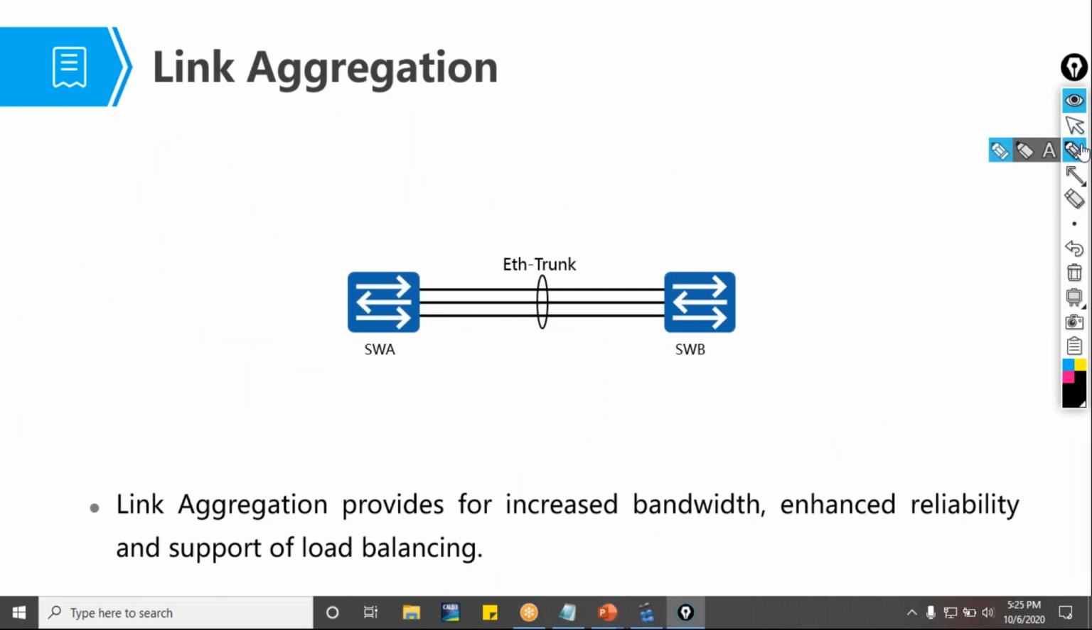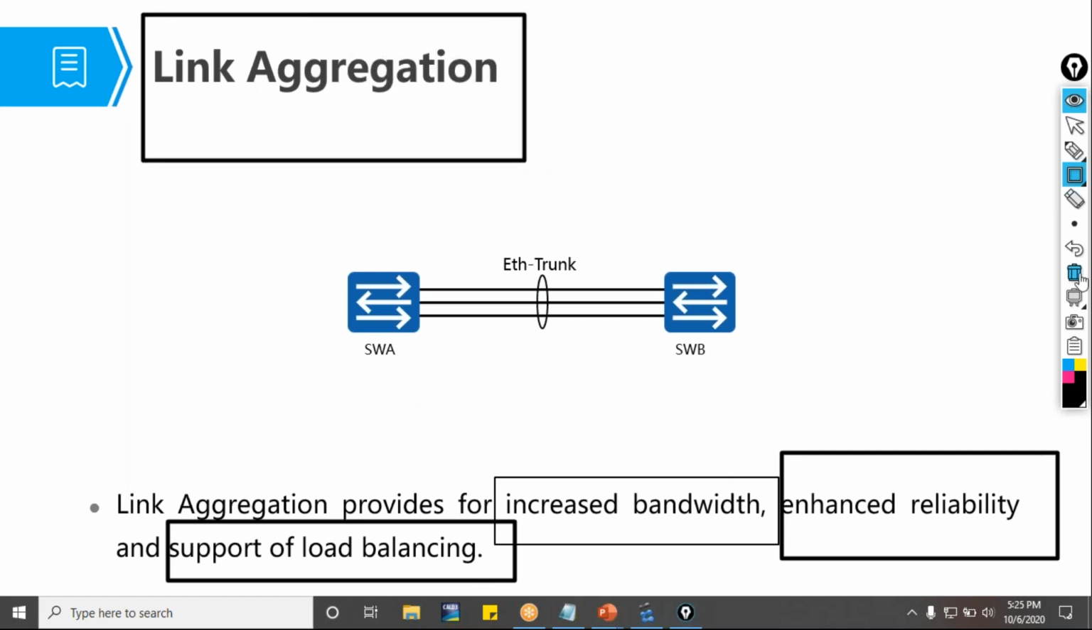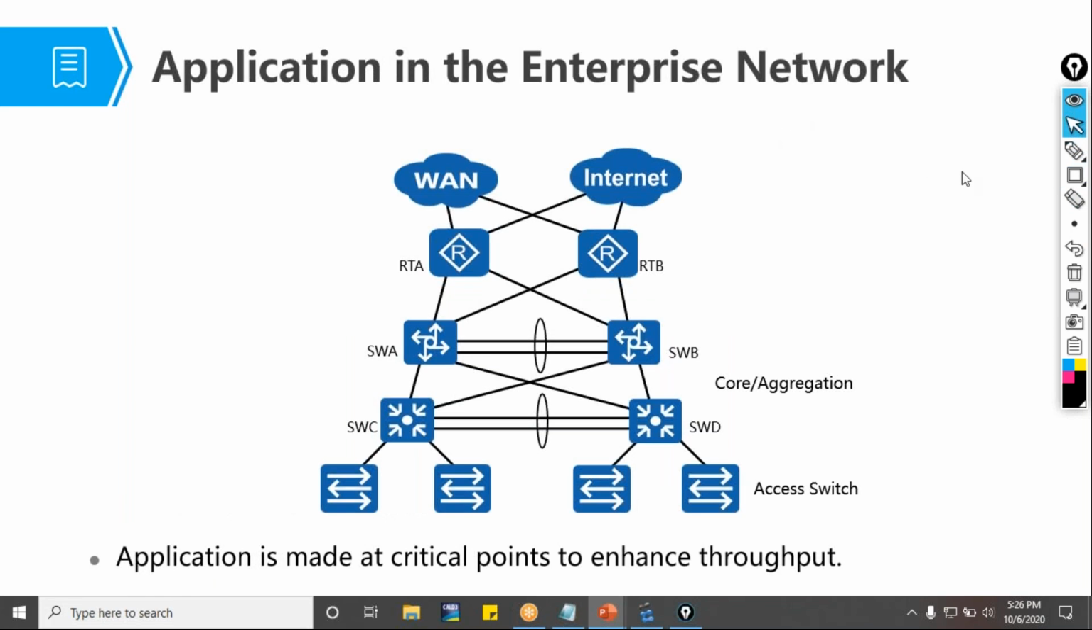So please take note. Don't forget these 3 main advantages of link aggregation. The first is that it increases the network bandwidth of the link, the second is enhanced reliability of the network, and the third is support for load balancing. So load balancing means load sharing.